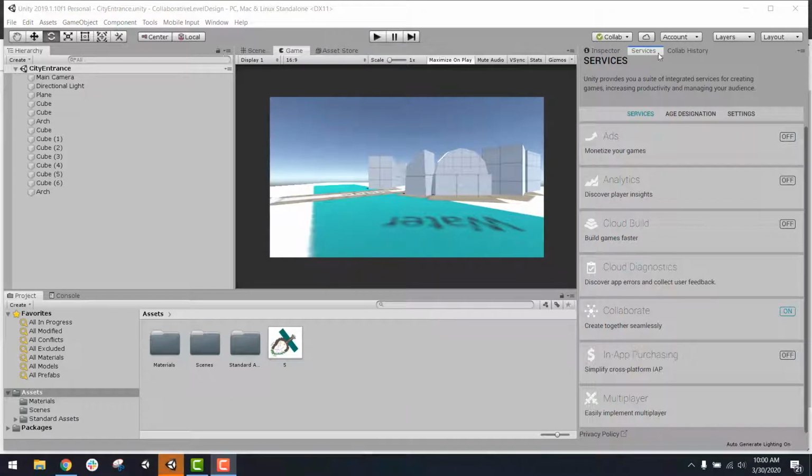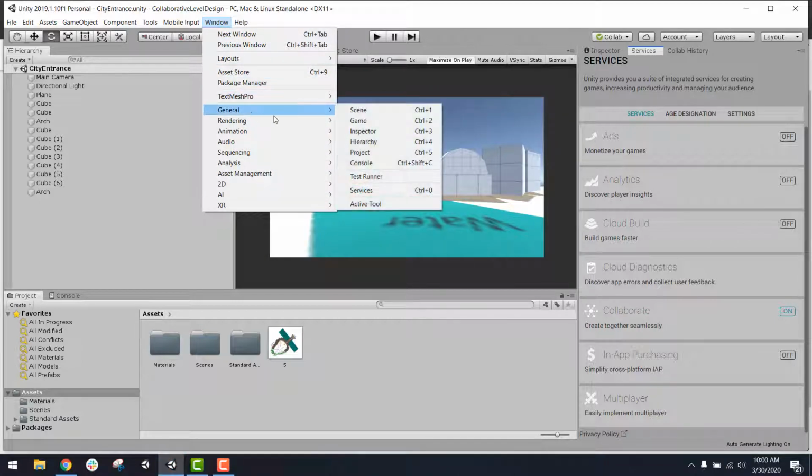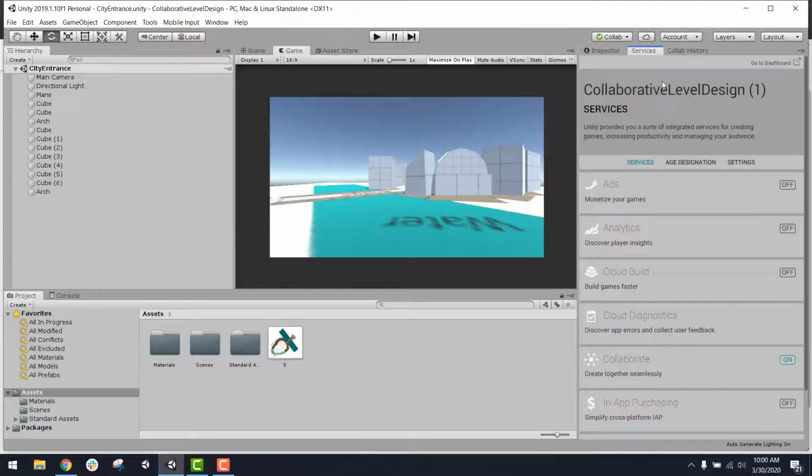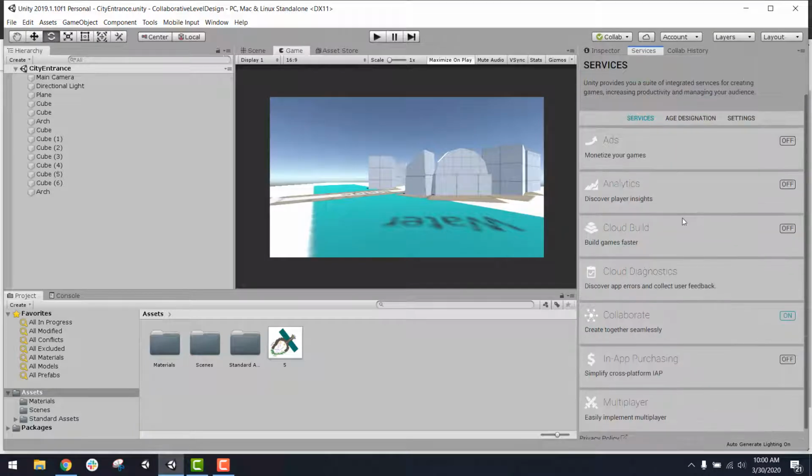On the Services tab in Unity, there is an option for Collaborate. And if you don't see the Services tab, you can find it under Window, General, Services, and that will bring you to this window here. And there is a section for Collaborate.